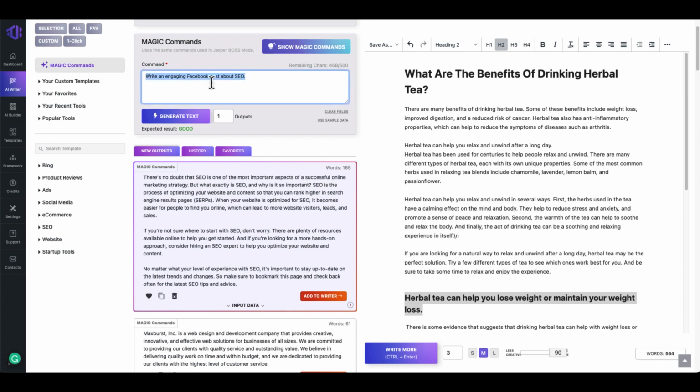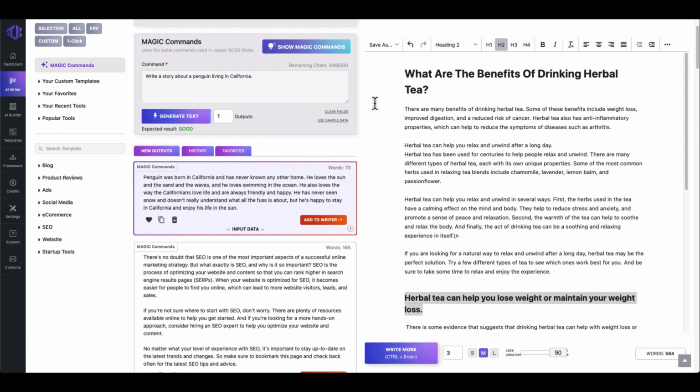Another fun one, you can do so much with magic mode, is say I want to write a story. I want to create this little children's book and I have an idea, but I'm not sure what to do. So let's write a story about a penguin living in California. All right, write a story about a penguin living in California. See what comes up there.